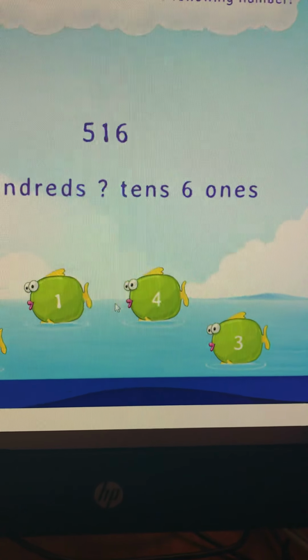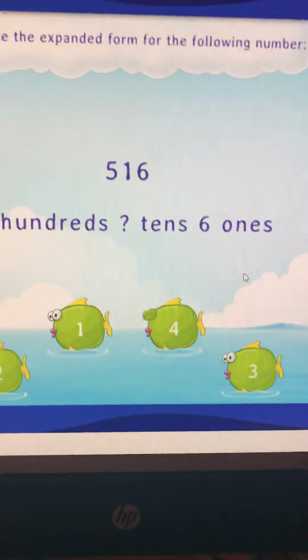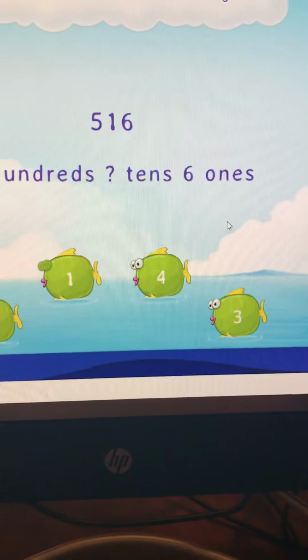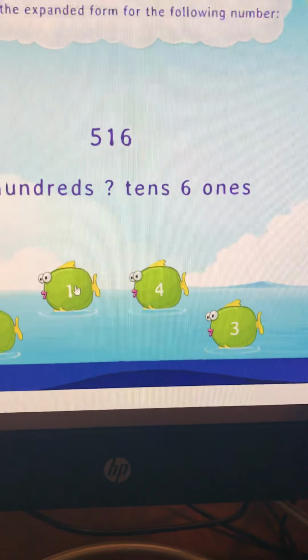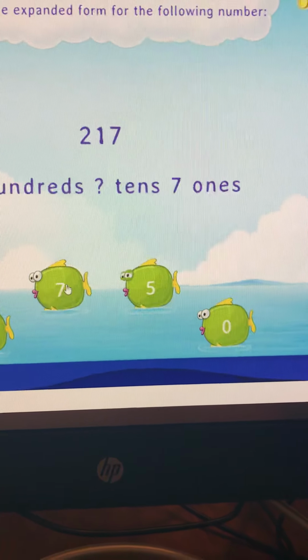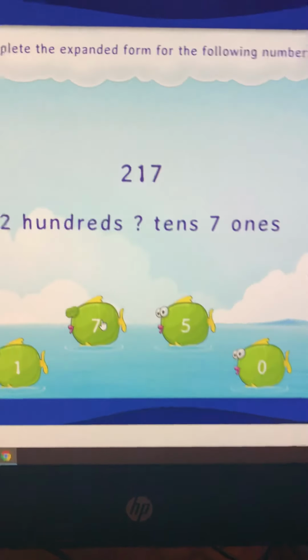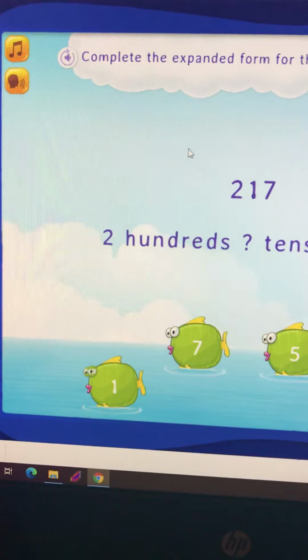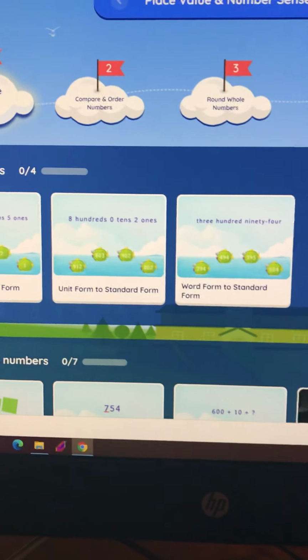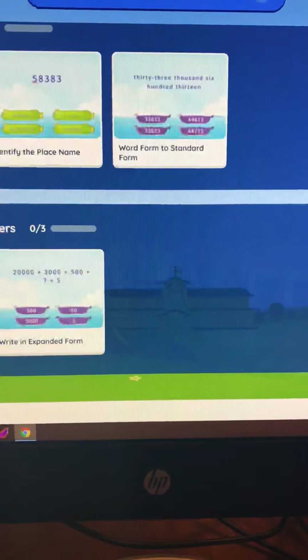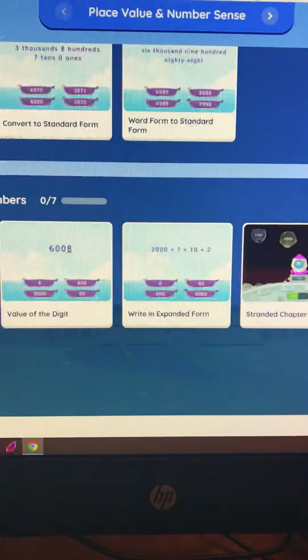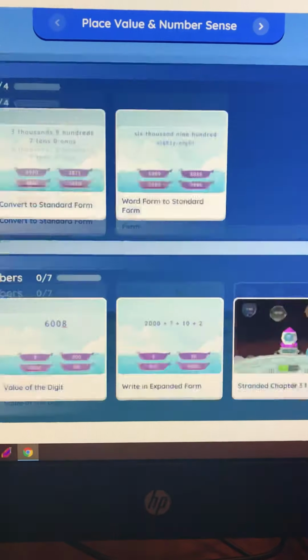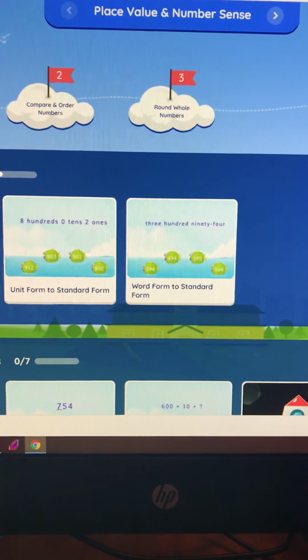Complete the expanded form for the following number. Okay, so 516, 5 hundreds, unknown number of tens, 6 ones. So of course I need 1 ten, and so on. Okay, what I can do if I want to get out of a particular activity, I can use the arrows. And I have lots of different choices, but again, I would pick the earlier activities first before choosing later ones. You should really do them in order.